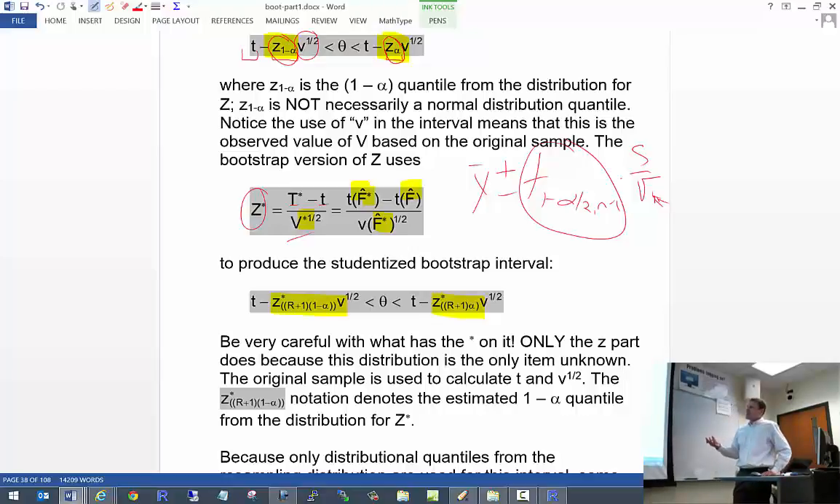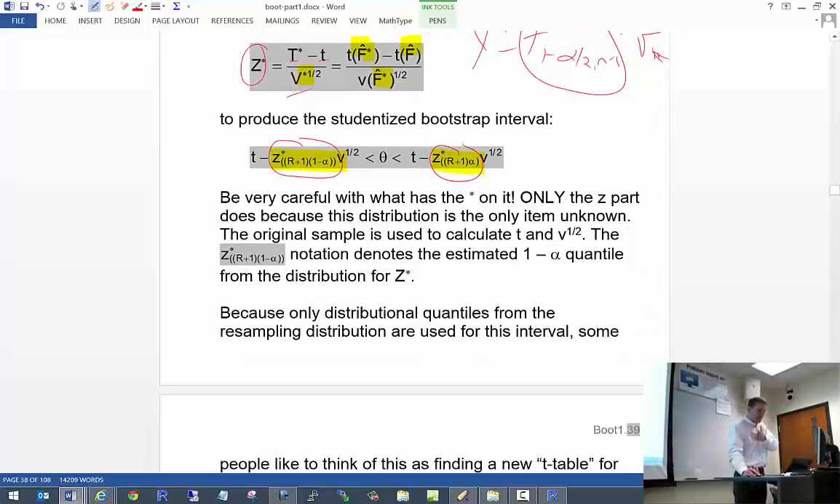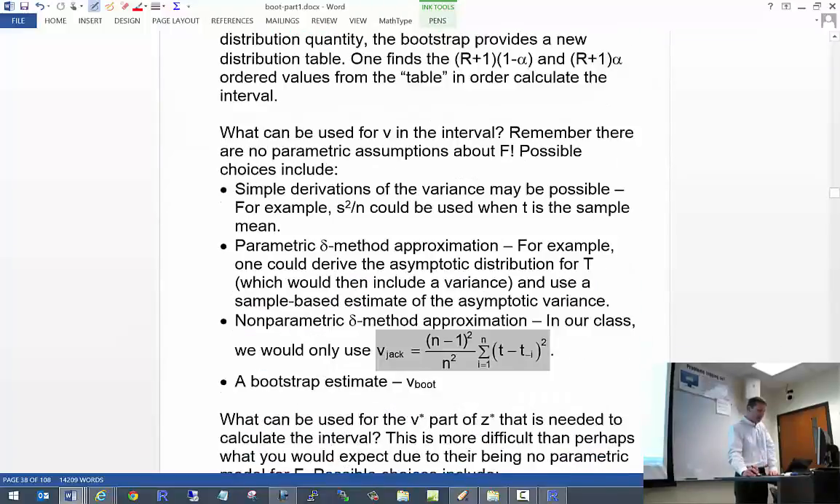So essentially, what people often think of then this interval is that you're forming a new t-table, essentially. Your own personalized t-table for a particular problem. Because all you're doing is you're trying to figure out, well, what do I put in there for that distribution? So, just another way that people think about this kind of interval.